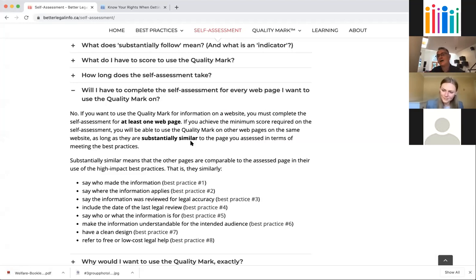So for example, at Dialaw, we had a couple of different flavors of page, if you will. And so we assessed a couple of different pages. And then the balance of pages were substantially similar in terms of where they place the date and the legal review, the jurisdiction, references for legal help, that kind of thing. Excellent.